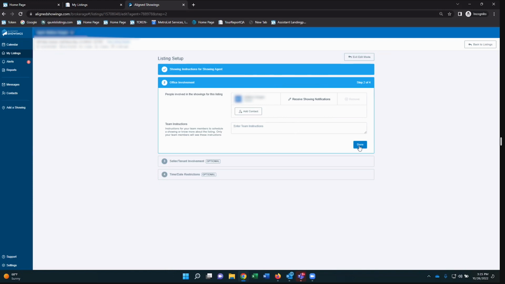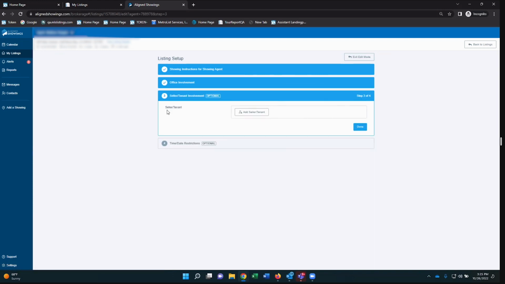Cool. That's step two. So step three is all about who's in the house. Is it seller occupied, tenant occupied? Always important. And here, this is a really nice tool. If you want to allow the tenant of the house or the seller of the home to approve those appointments on your behalf, you can put them in here as well.